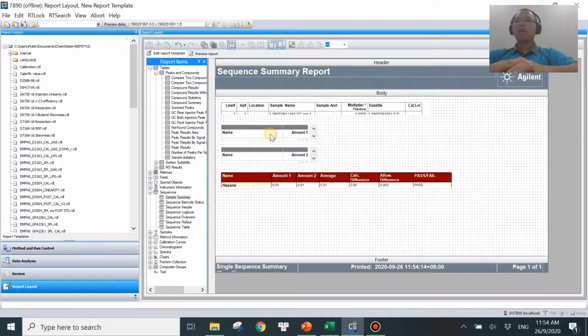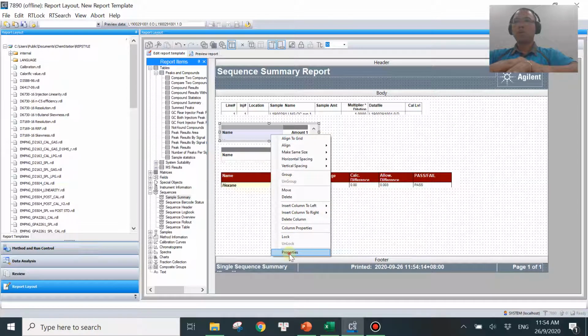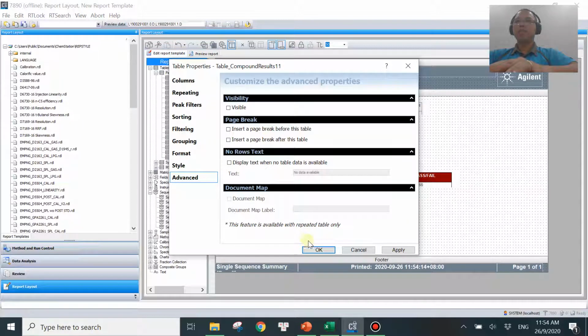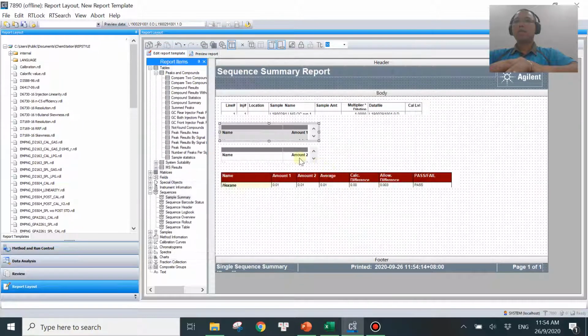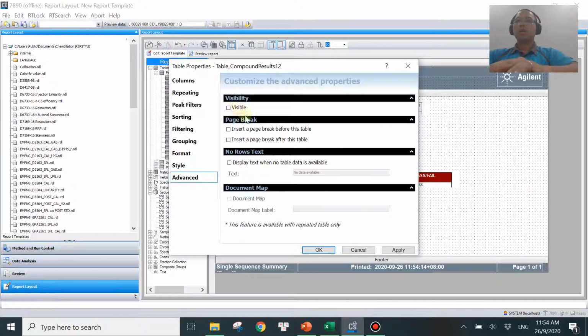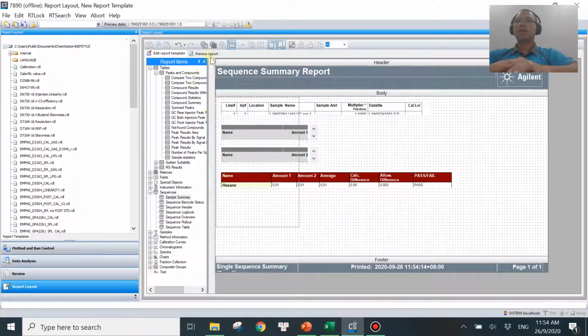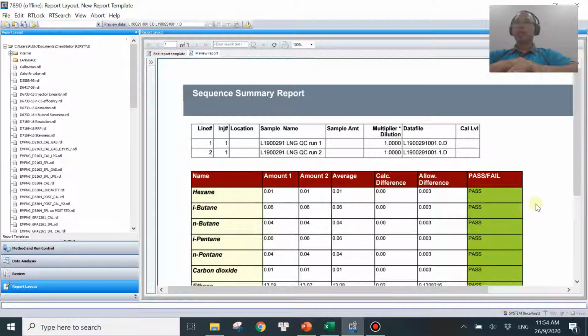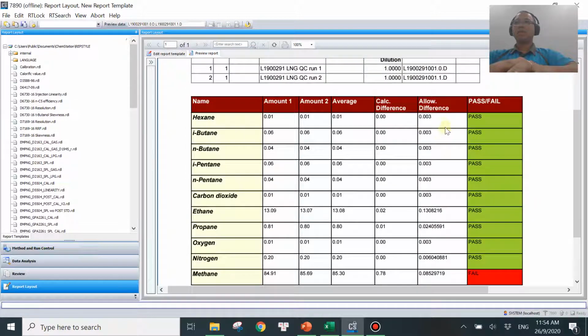And then these two are the ones that we don't need to show up in our report. Then I'll just go to advanced, then invisible. Right click on this, same thing, uncheck the visible box. Say okay. All right, so that is how. Let's go to preview one more time. Okay, that looks pretty good, right? So it looks very, very nice.